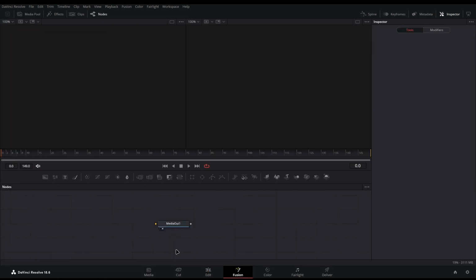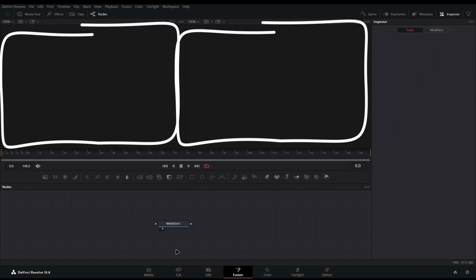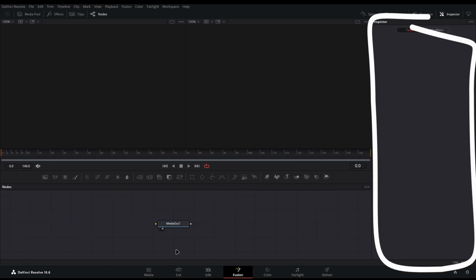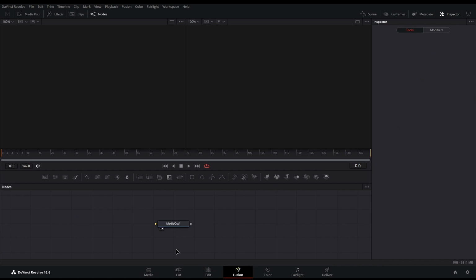So this is the fusion tab, and I'm just going to show you a few quick areas so you know where to look. At the top, in the middle, we have the two viewer windows. Then at the bottom, we have our node tree or our node editor. And then on the right, we have our inspector window, which is a bit like the inspector window in the edit tab. If we look down at the node editor, we'll be able to see there's a grid.